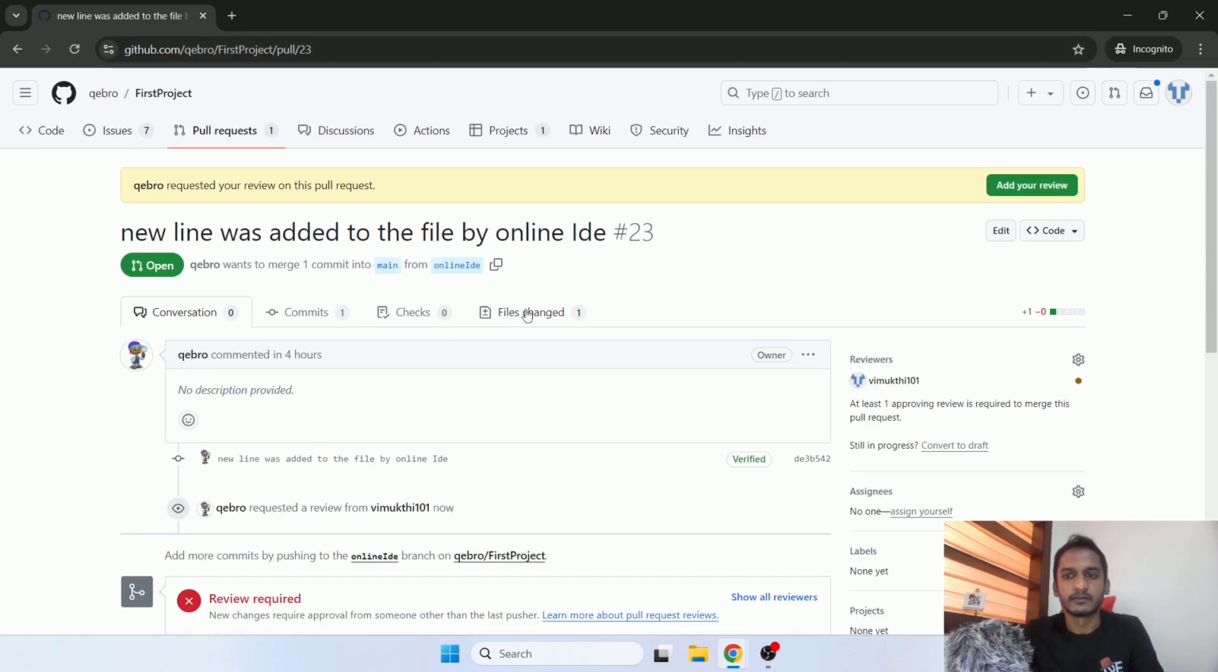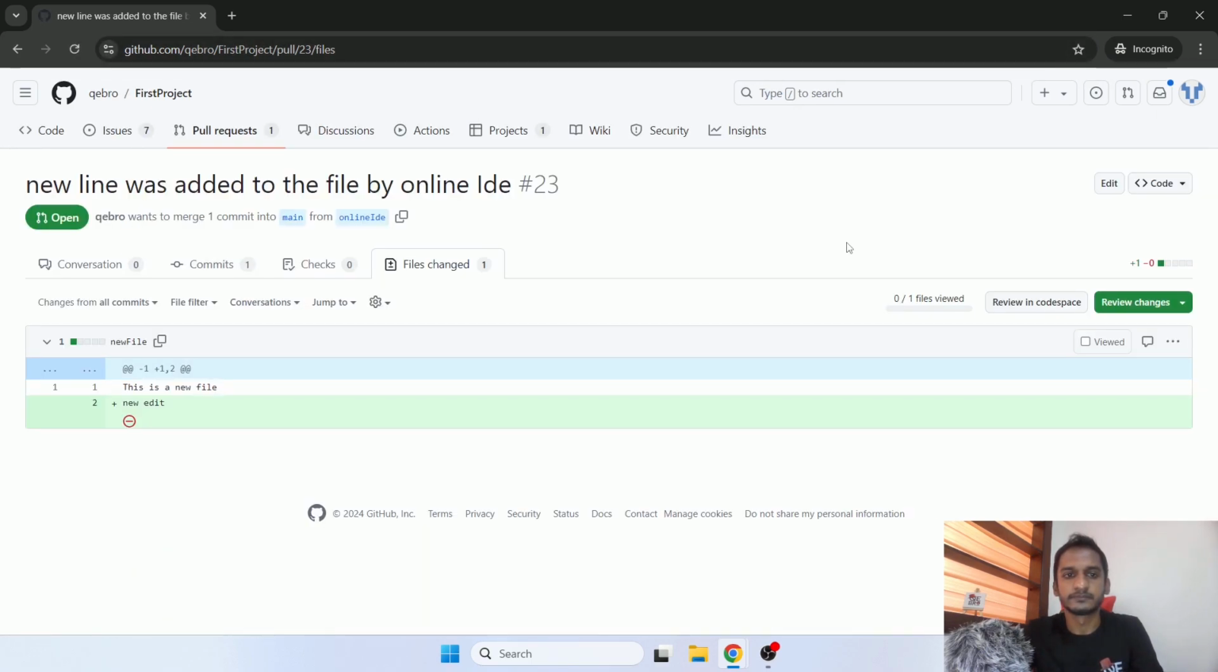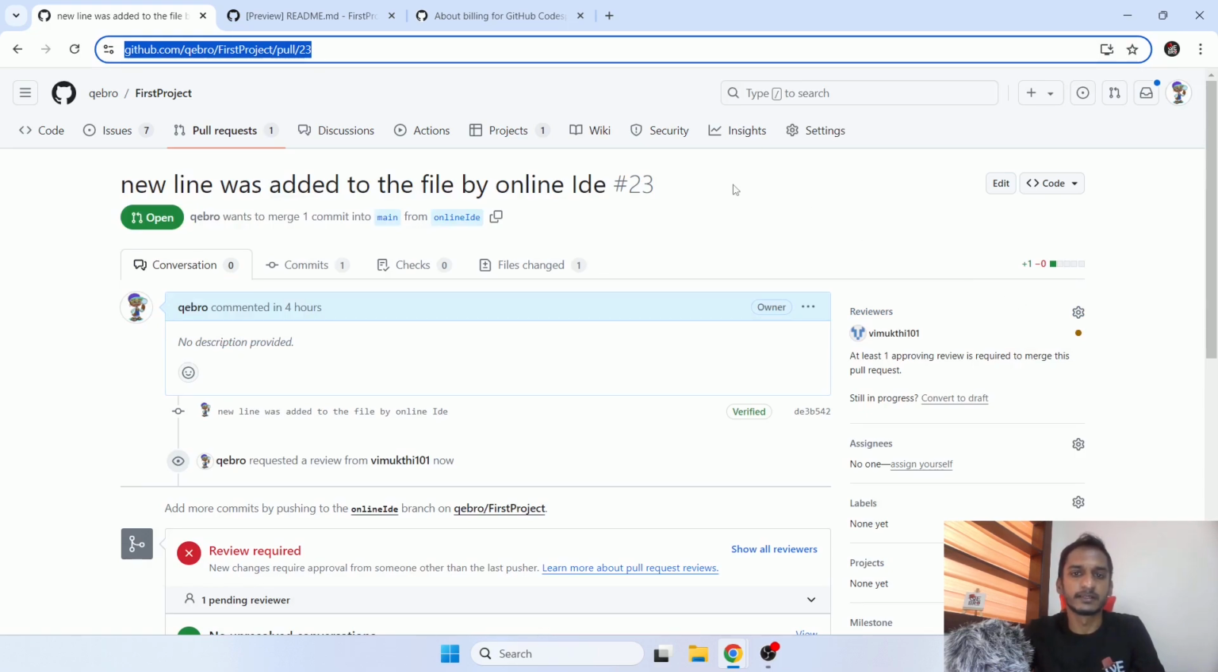Okay, now if I come to add my review, you will see the option to review in Codespace. If you need to run, compile and see the new changes, then from the pull request you can start a Codespace and do the review there. So that option is also available. So now we saw 3 different places where you can start a Codespace.